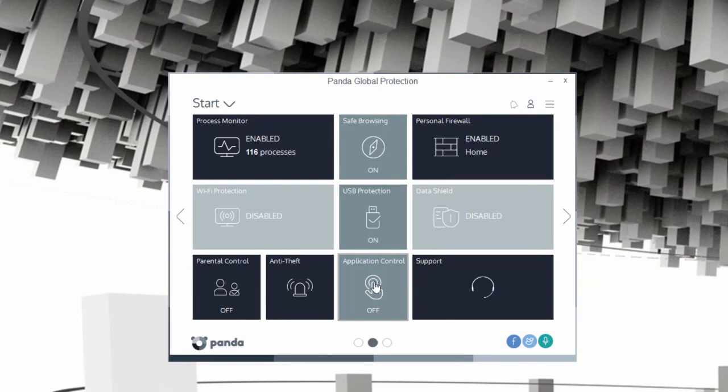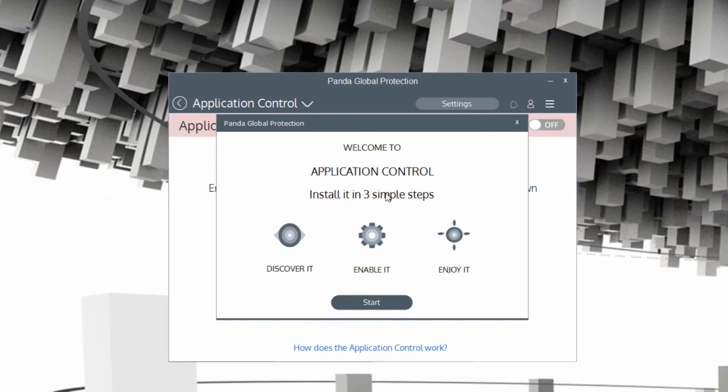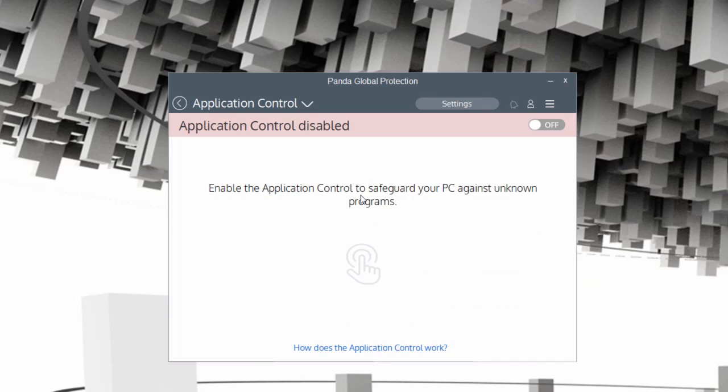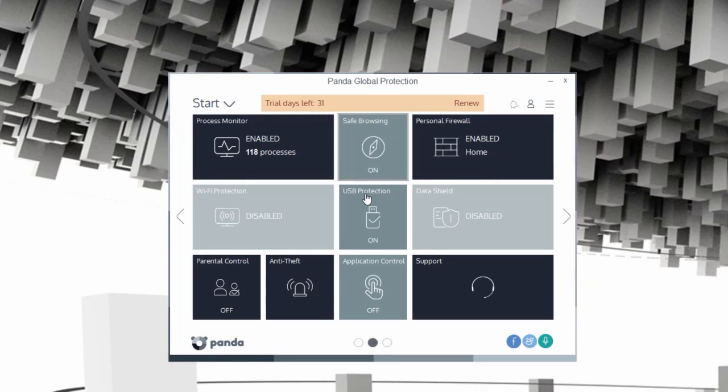Application control is another thing that you get as a part of the main antivirus. This will allow you to install it if you want to go ahead and do that. And if you do this, what this allows you to do is essentially to safeguard your PC against unknown programs. So essentially taking a look at all the apps that are installed on your computer and whether or not there's certain things that do not need to be there or you didn't know were installed, you can get a better look at everything that is on your PC's hard drive.